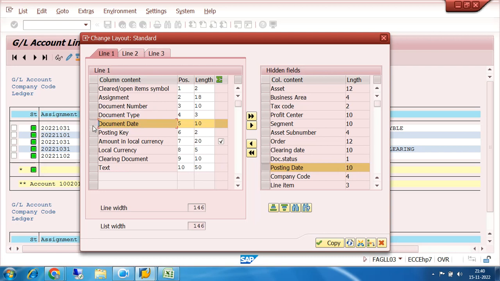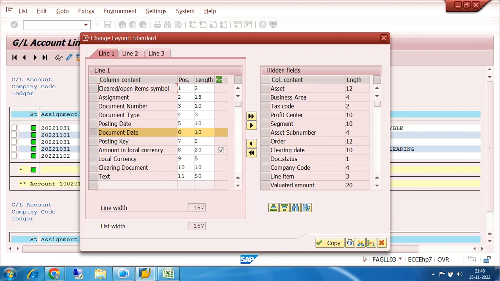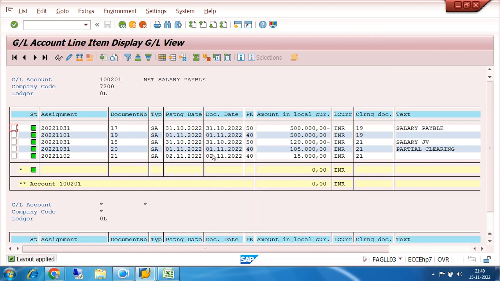So therefore I select the document date and click on this back arrow. Back arrow is show selected fields. The fields which are hidden have to be shown. So this is the back arrow, show selected fields. I am showing it. So now the posting date is coming before the document date. Click on copy. Okay. Now the posting date is appearing, right?